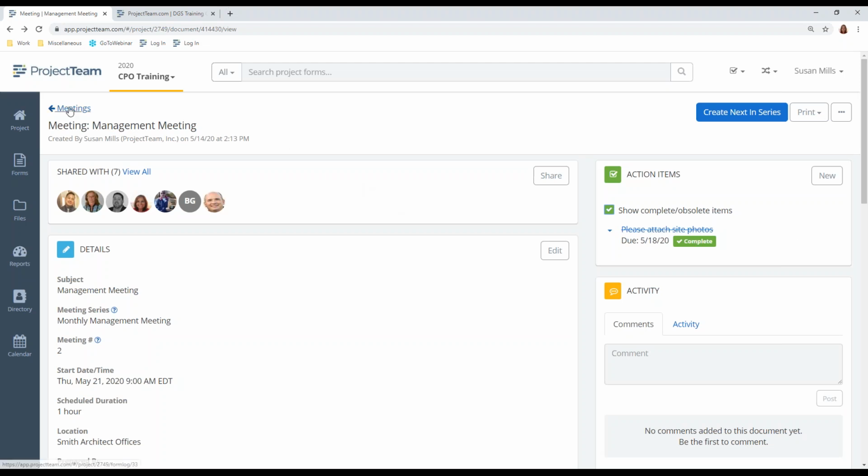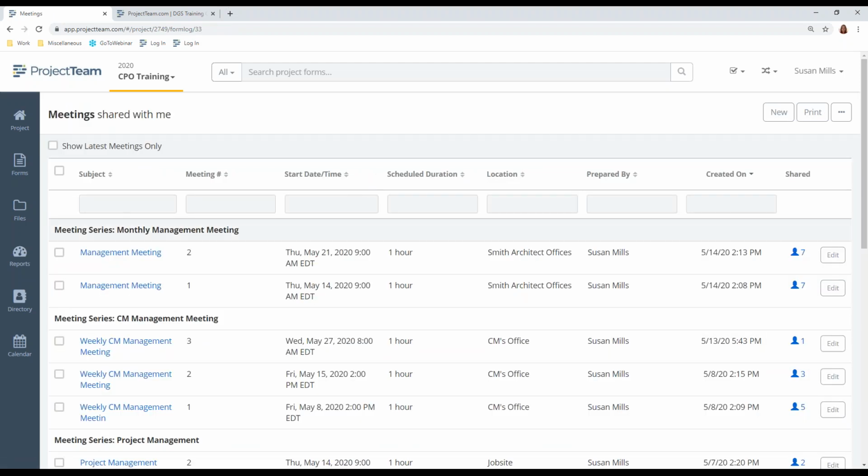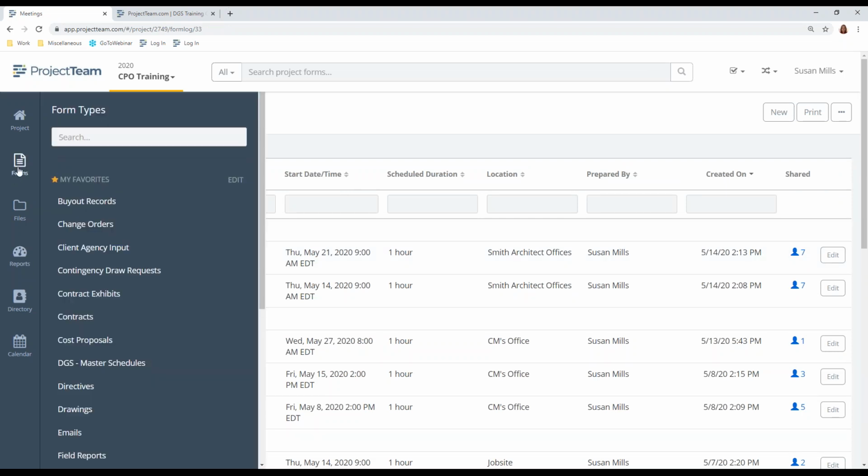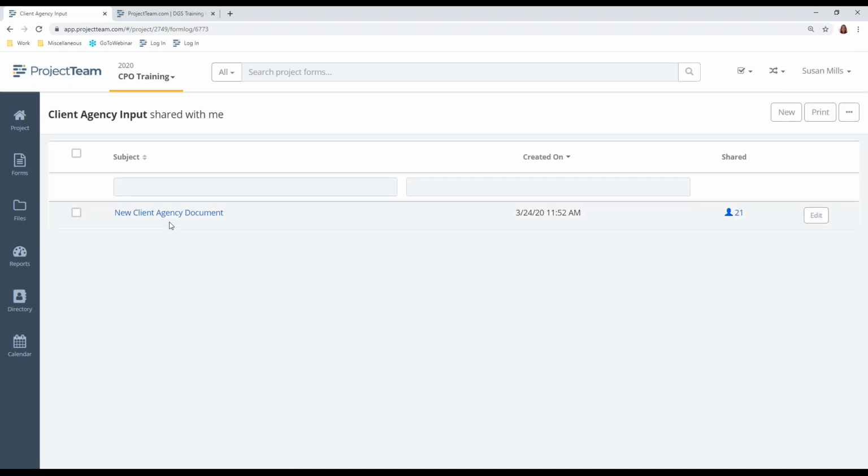So meeting minutes, great way for you guys to review those. And then we've got client agency input. So I'm going to go ahead and click client agency input. This is your register view. As you can see, it comes with just a couple of fields. That's the way it comes out of the box.